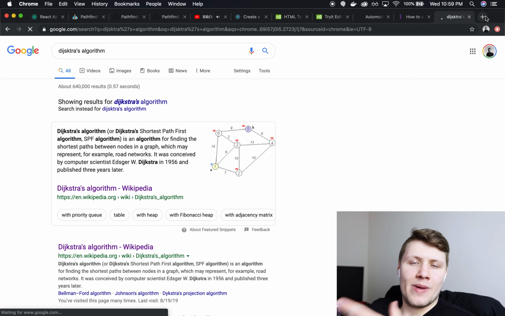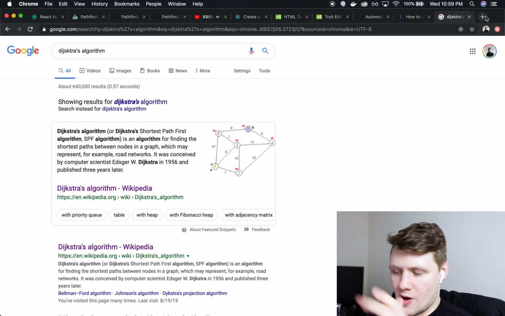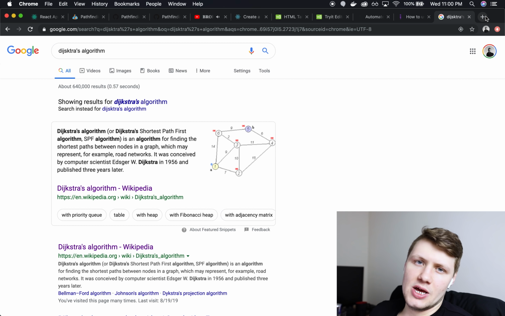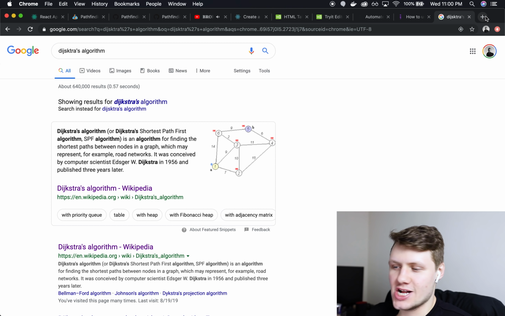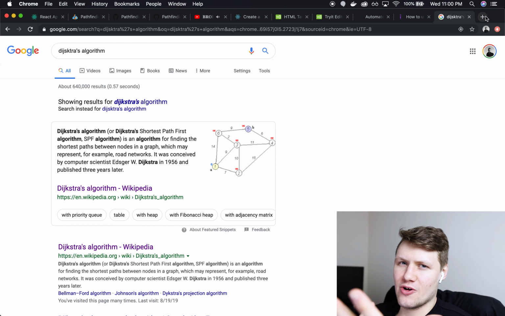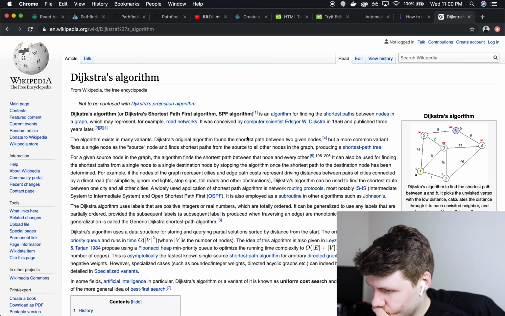So I think I remember how Dijkstra's algorithm works now. I just want to verify it on Wikipedia, just read an actual explanation rather than try to refigure it out from my code.